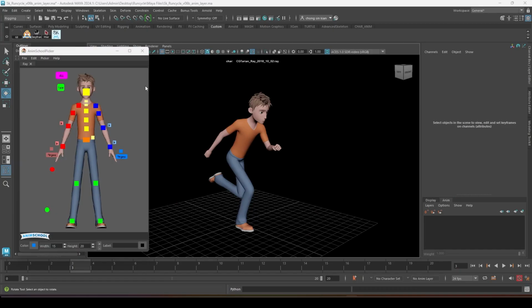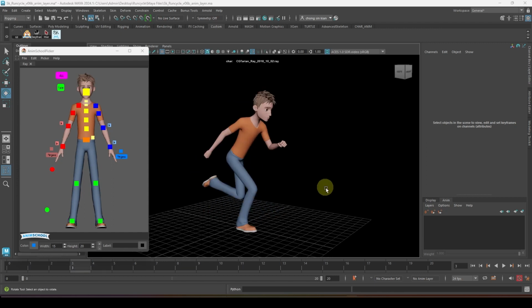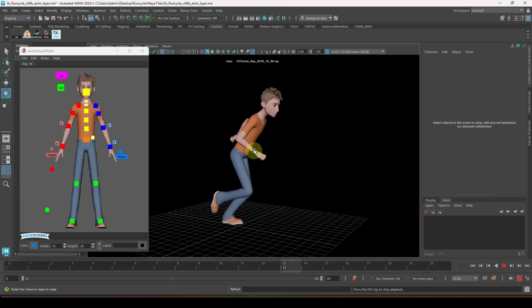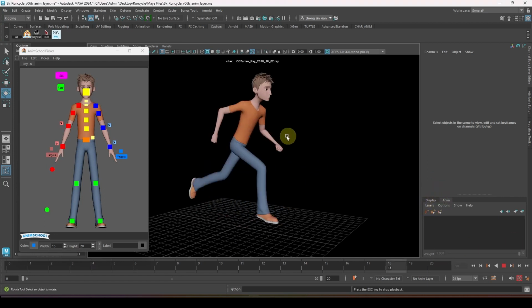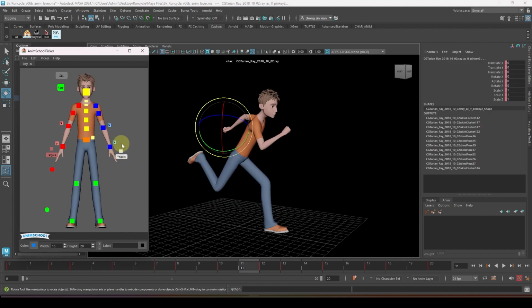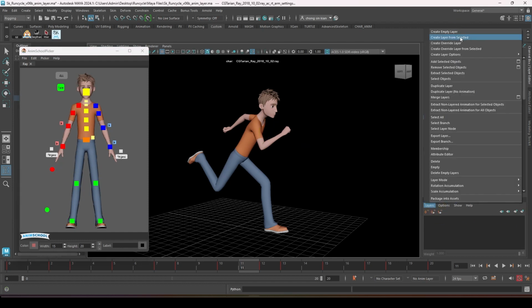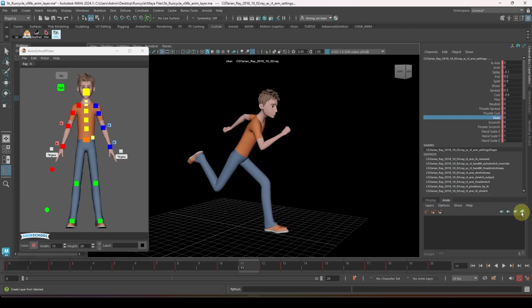So AnimLayer is something like Photoshop, where you want to add animation on top of your existing animation. AnimLayer is under here beside display. So for this run cycle, I would like to add a finger animation on top of this animation. So first I have to select all the finger controllers, including the left hand and the right hand. Then I can add a new AnimLayer, or you can go under layer and create layer from selected. Okay, so I will do the shortcut, which is press this button.